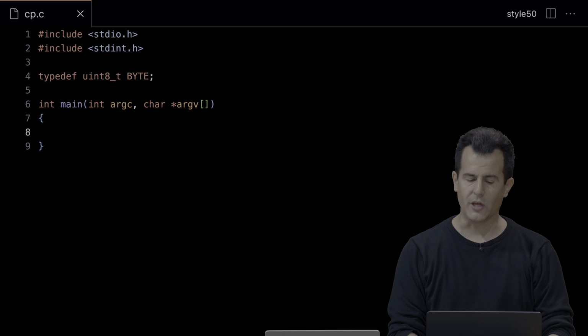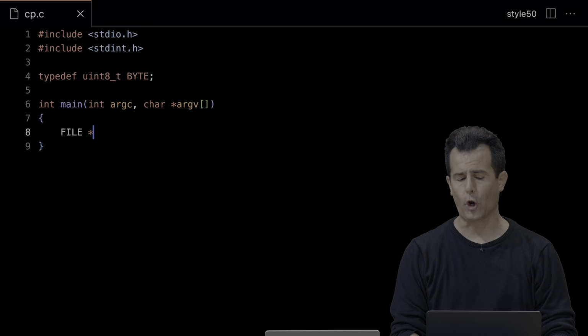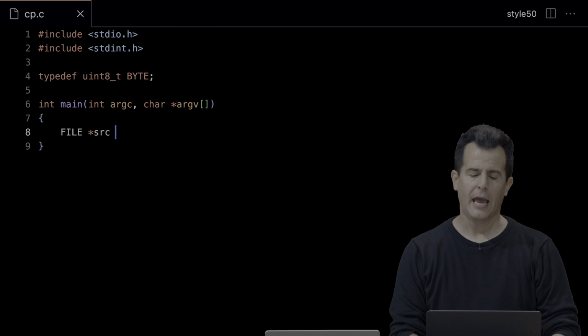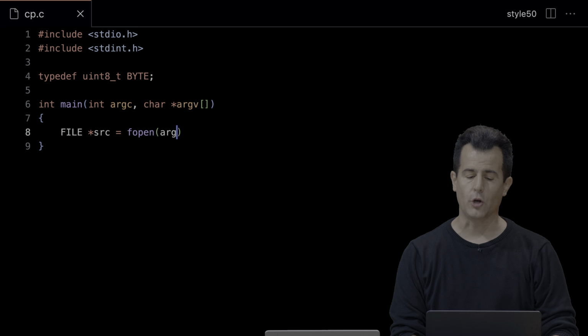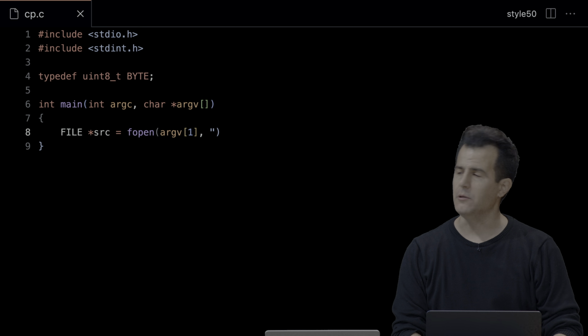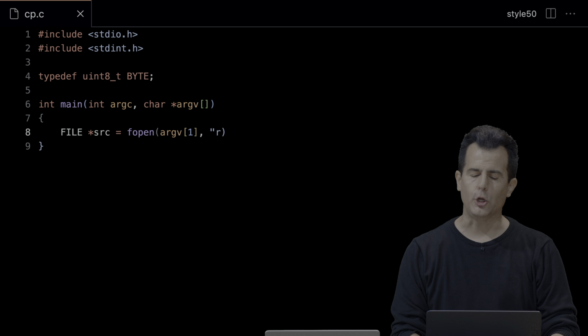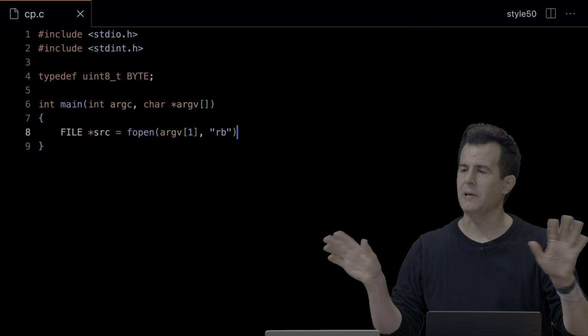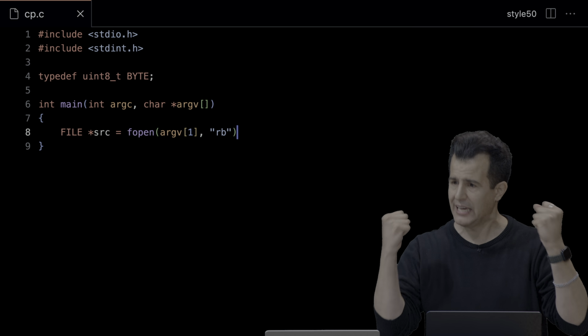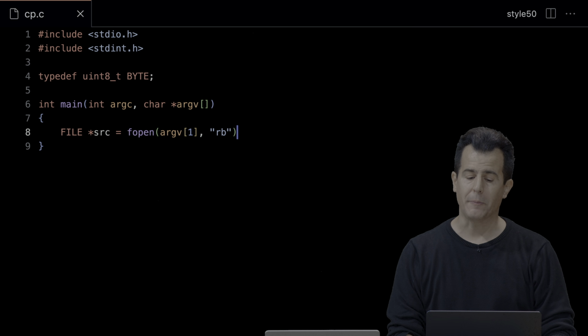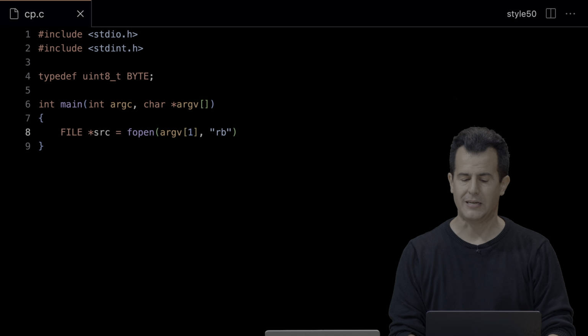So accordingly, I'm going to do this. I'm going to create one file in memory called source, or src for short. And I'm going to set that equal to whatever is in argv[1] in read mode. But just to be super specific, I'm going to use read binary mode. I don't want to be copying text files. I want binary data, 0s and 1s, like images. So I'm going to tell fopen to expect binary data.